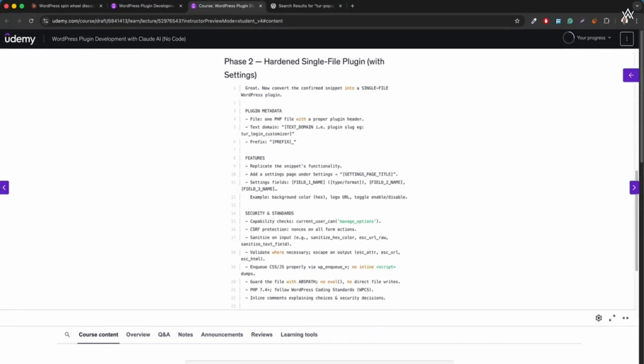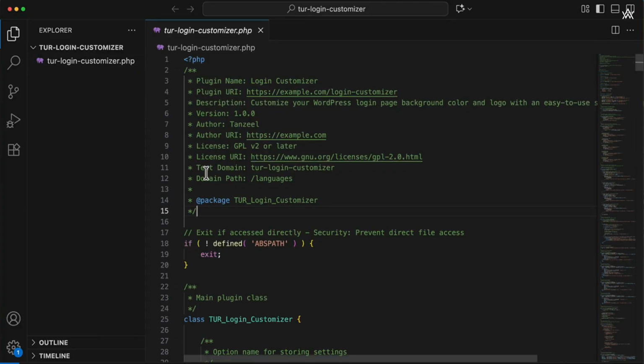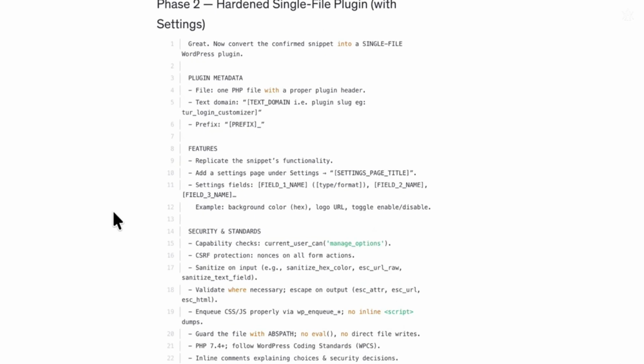So let's take a look at this particular prompt as well. Great, now convert the confirmed snippet into a single file WordPress plugin. We will be creating a single file WordPress plugin in the basic section, and in the advanced section, then we will be creating much more advanced and complex plugins. So in the text domain, make sure to enter your slug. In the prefix, make sure to enter your prefix. You can enter your name initials. In my case, it's going to be TUR.